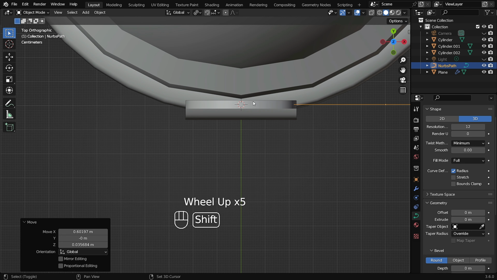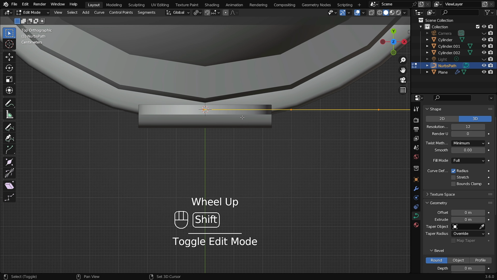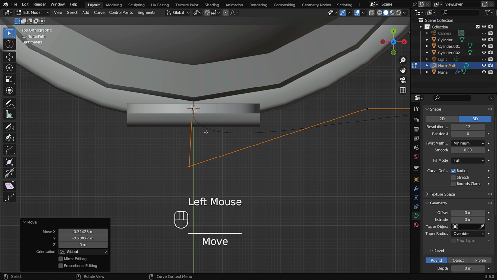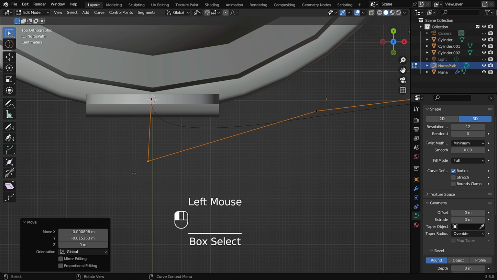To edit the path, we need to go to edit mode. Change from the object mode to edit mode from here. Select this point and press G to move the point wherever you want. This is the path we need to convert into mesh. Now select these points and move them like this.